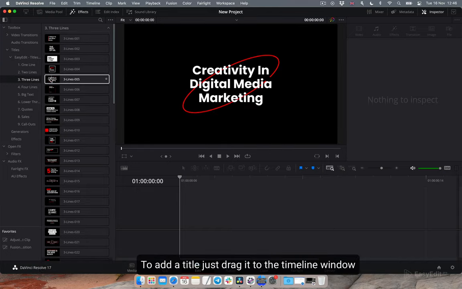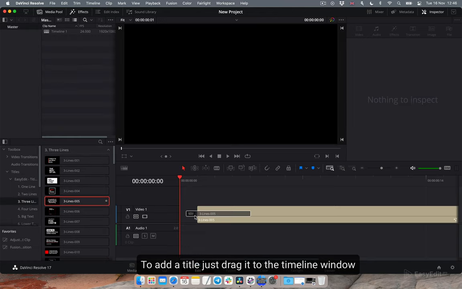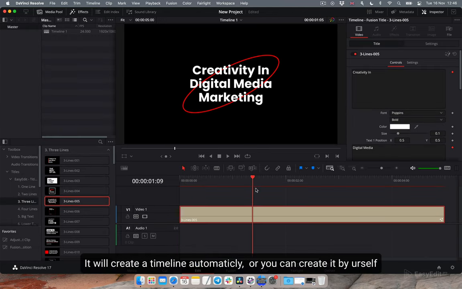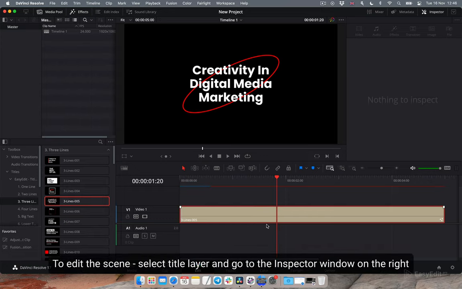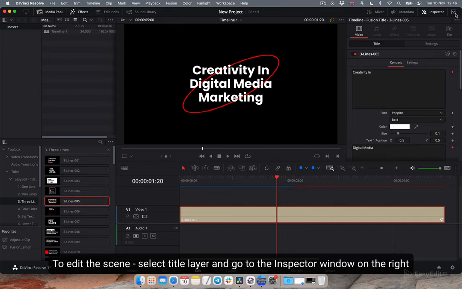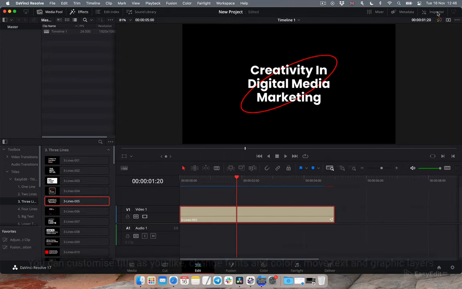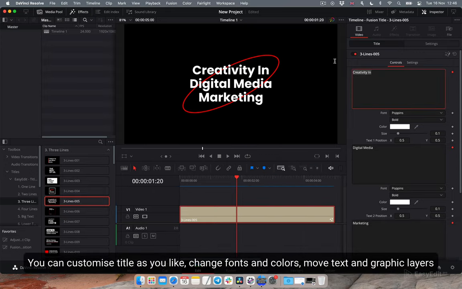To add a title, just drag it to the timeline window. It will create a timeline automatically, or you can create it by yourself. To edit the scene, select the title layer and go to the inspector window on the right. You can customize the title as you like, change fonts and colors, move text and graphic layers.